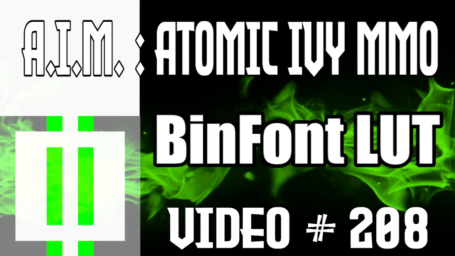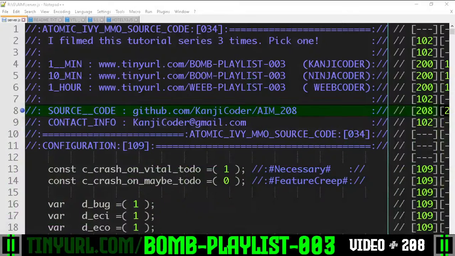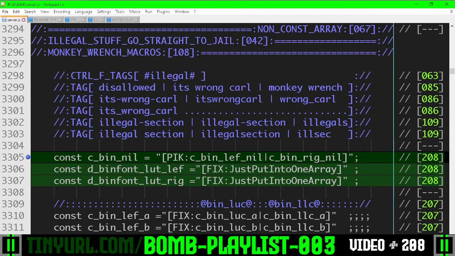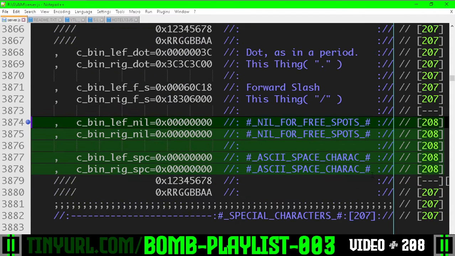Video 208, binary font lookup table. This is pretty simple. It's a lot of code, but it's simple. So illegal stuff right here, monkey wrench macros.